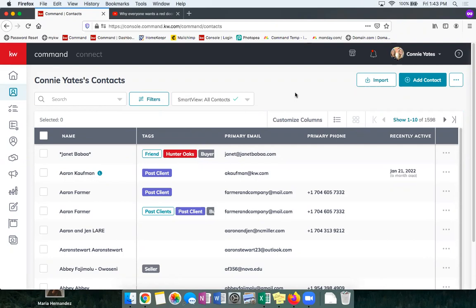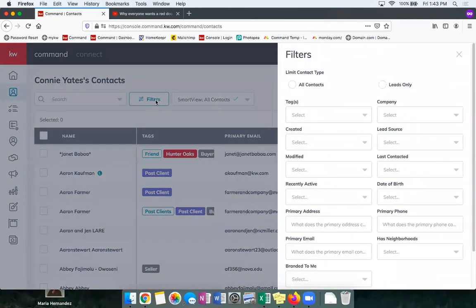And I'll show how you can filter your contacts to find those new leads from your landing pages. So what we're going to do is we're going to click Filters. Bring up a bunch of options here for this. We're going to want to click Leads Only. So anyone who enters their info will come over as a new lead. So you see on this, Aaron Kaufman, for example, has this little L icon. That's what that's saying, that he's a lead.